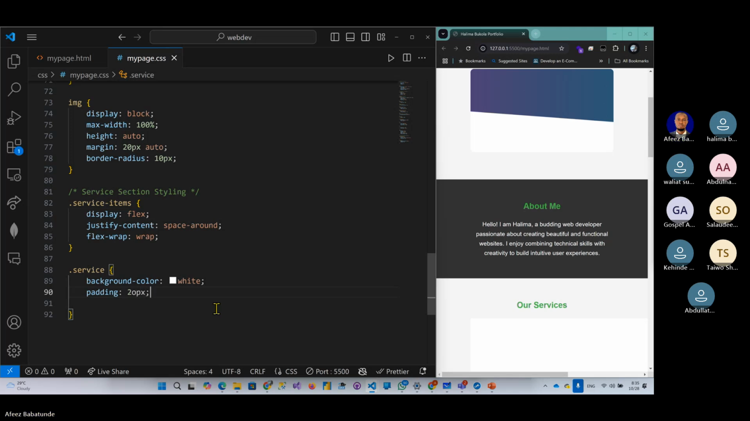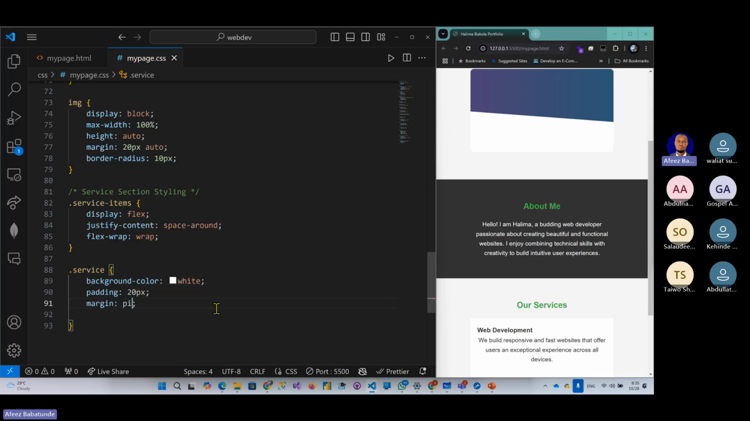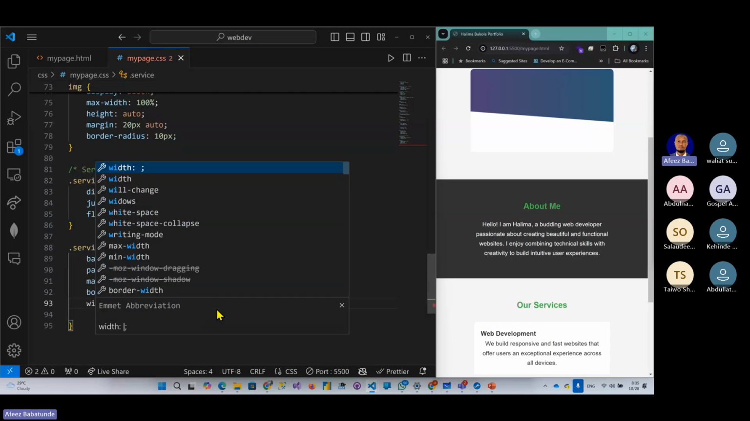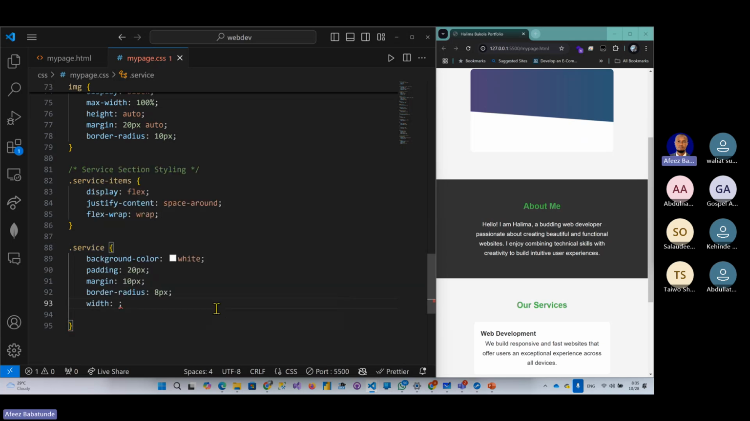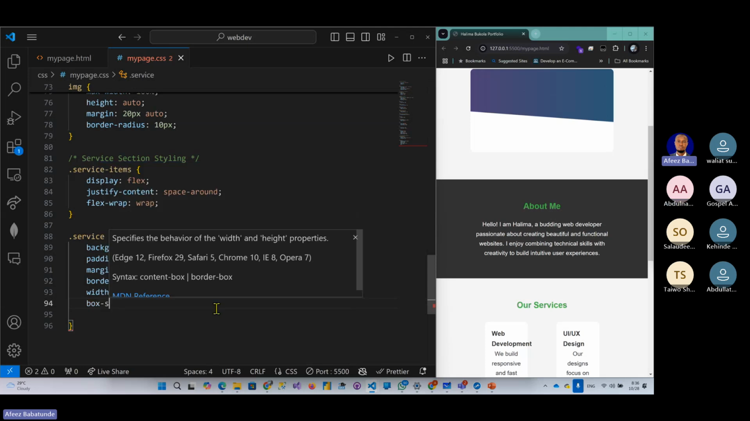20 pixels. And then we have a margin of 10 pixels. Pixel is a measurement, don't forget. So 10 pixels. And we have border radius, let's do 8 pixels. Let's do the width of each box. We want it to be 30% of our page. And then we have box shadow. Let's give it a shadow.